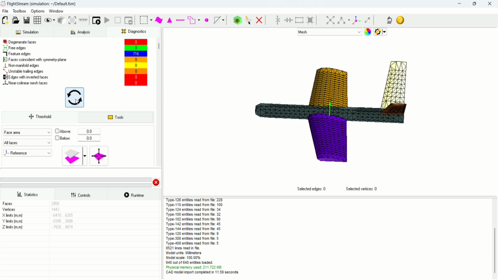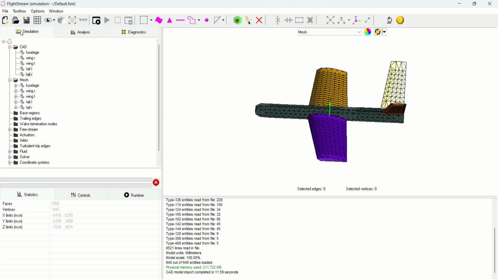Once you check the topology, as you can see, there are no degenerated faces or edges with inverted faces, which is a good sign. All the numbers in red should be zero. You shouldn't have any numbers over there, or you have to change it. Also the free edges are zero, so that's a good sign.